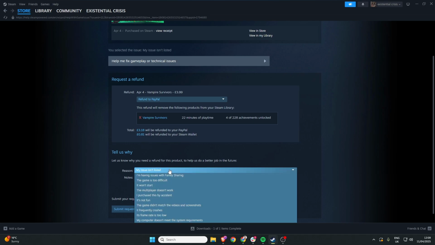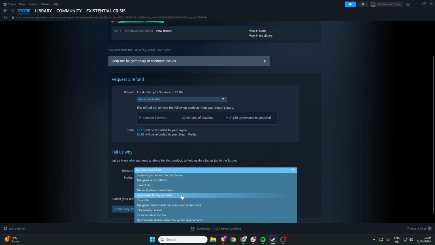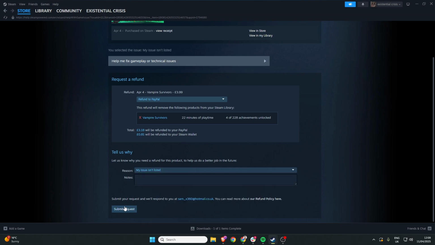Now, at the very bottom, you can choose why you're requesting a refund. Typically, I think if you're not refunding games constantly, it doesn't actually matter what you pick. So just pick whatever you think is the most applicable. And then all you need to do at the very bottom is submit request. That's all there is to it.